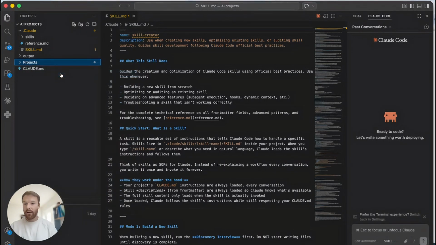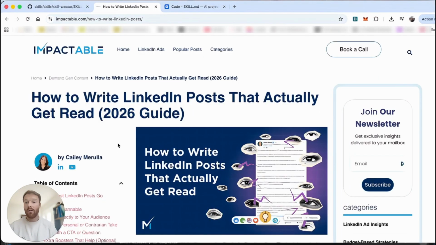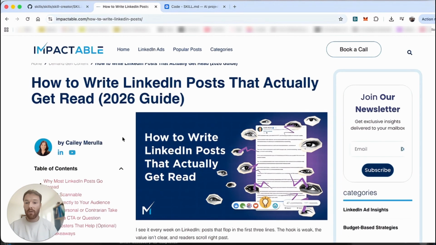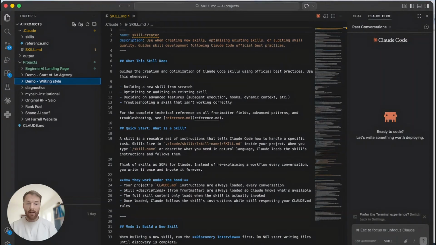So I'm going to create a new demo project. And then within this writing style, I'm going to find a way of writing LinkedIn posts that actually work. So we're going to search for, in this case, a reputable website that gives some tips on writing a LinkedIn post. So I'll copy that URL, go back into VS Code, and then I'll ask the following.